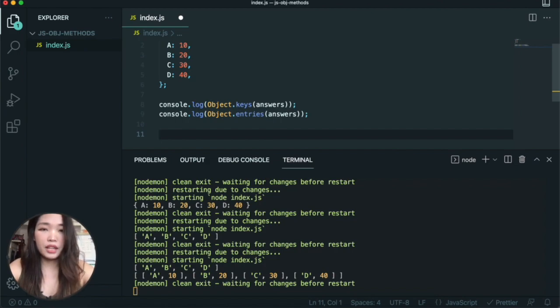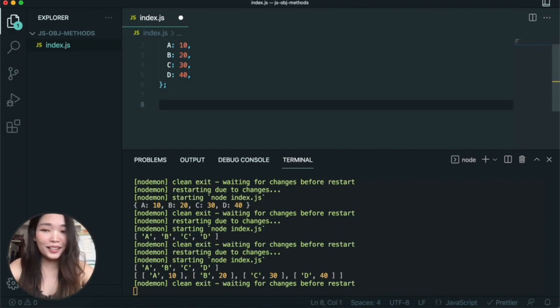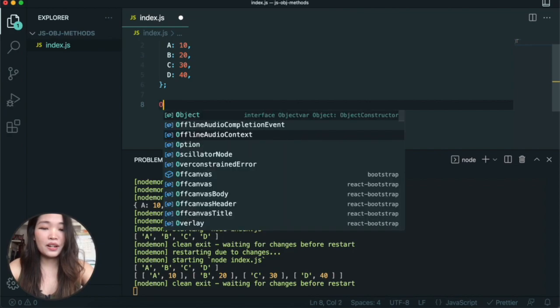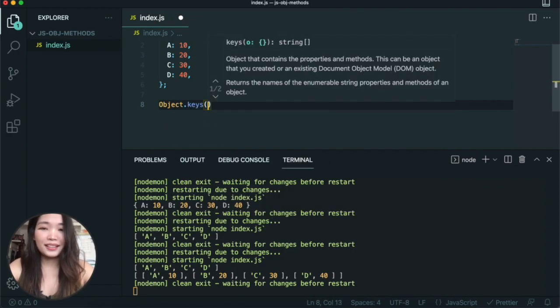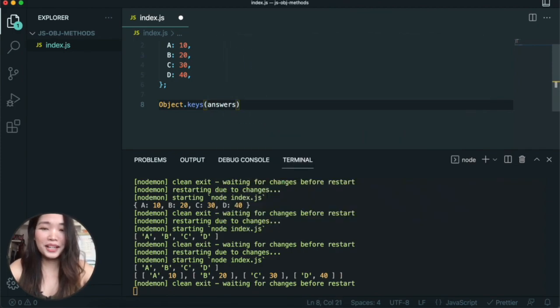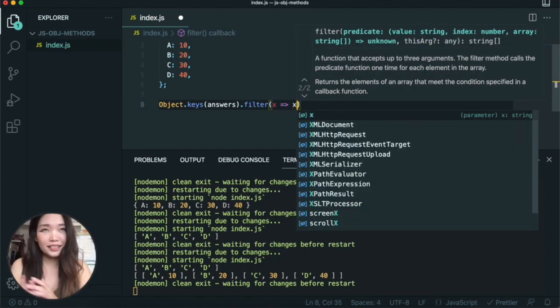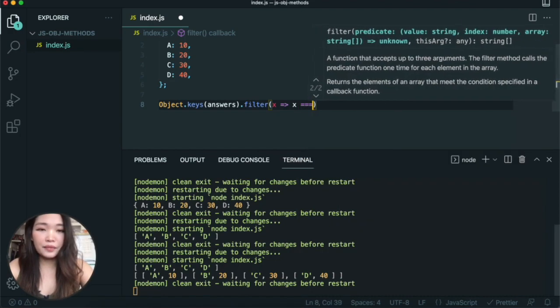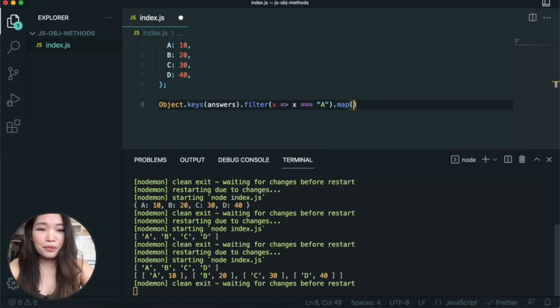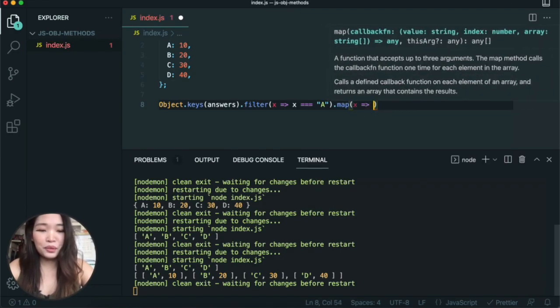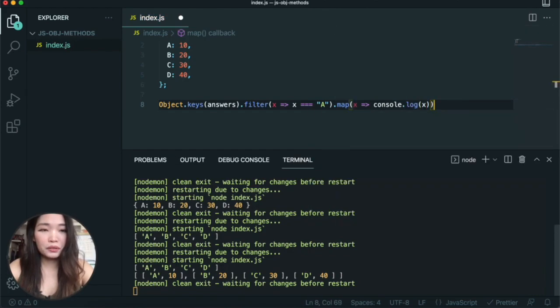So how can you actually use it in practice? These methods allow you to chain other methods to these dot keys and dot entries. So for example, how I use it in my projects is, let's say Object.keys answers. So we have access now to a list of A, B, C, D, and now we can chain a filter method, for example, where x is A, and we want to map through all those values. And for every value, we want to console log x. So what do you think the result will be? It will be A.